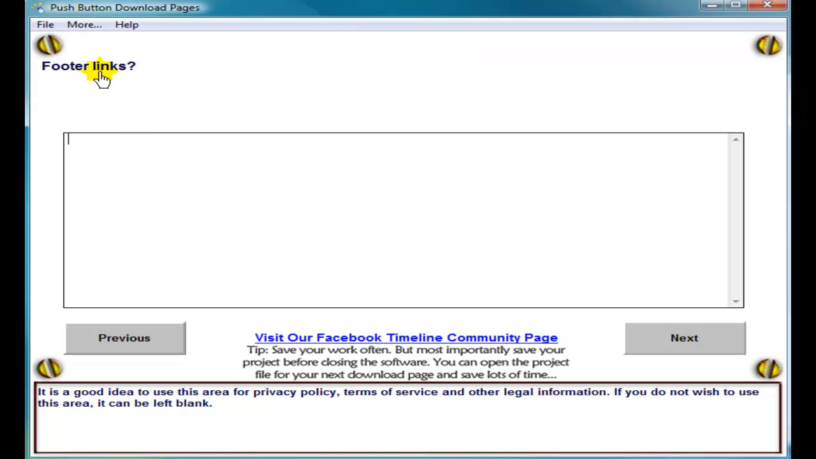Okay, footer links. We can actually put in here like the privacy policy and terms of service and anything like that that you would like to put in there. Of course, you can leave it blank if you like. Notice I put it in here. I'm not going to hyperlink at this time. That's easy enough for you to do. I'm going ahead and centered it.